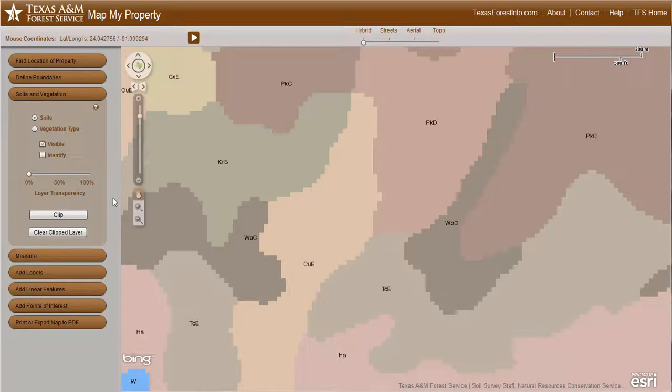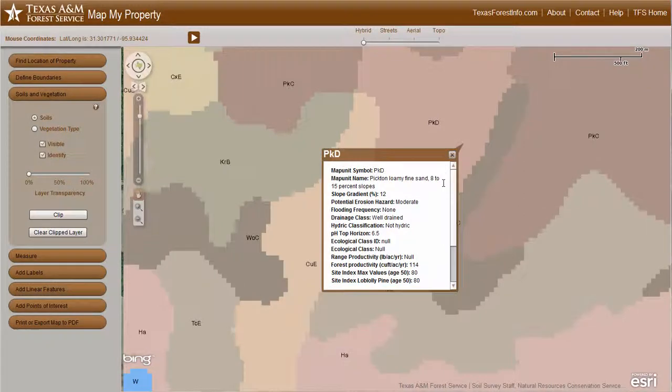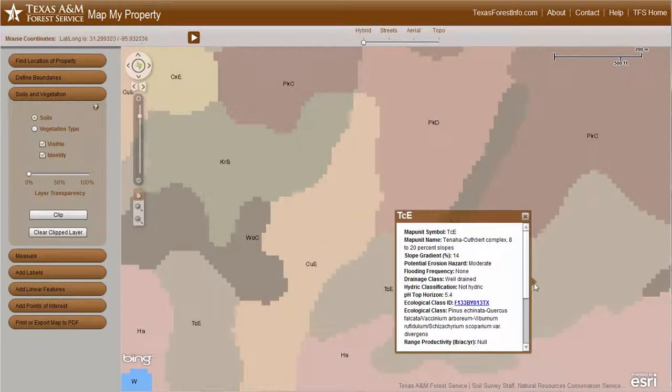As you can see, once zoomed in far enough, the soil labels appear. To investigate information about a soil, use the Identify tool and click the soil of interest. Clicking on a soil will display a window that shows information on several attributes or characteristics of the soil, including the site index in East Texas.